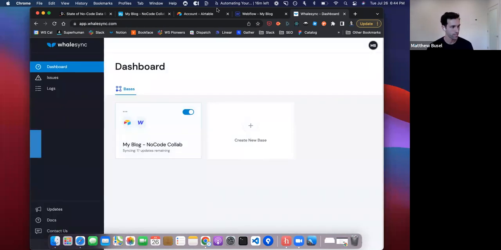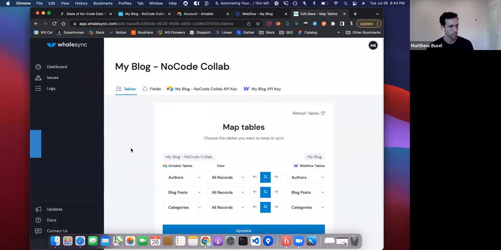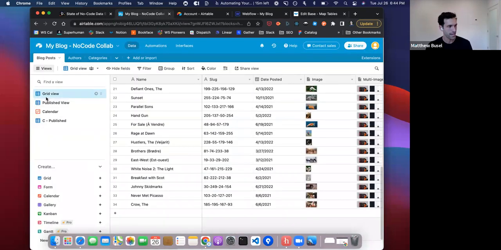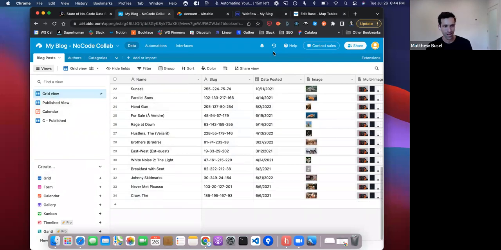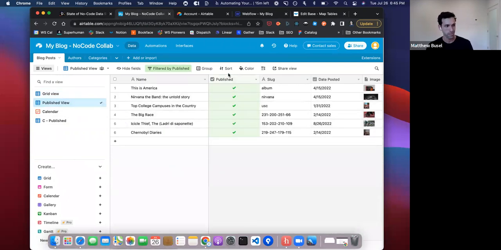It's still working through the last of these updates here. I'm going to pause it for a second to edit this, show you what Kyle's mentioned. Airtable has this concept of views. Let's say you wanted just a certain set of records to sync into Webflow. This grid view right now has all my blogs. If I have a published view, maybe it's just the ones I want to send to Webflow, these 6.